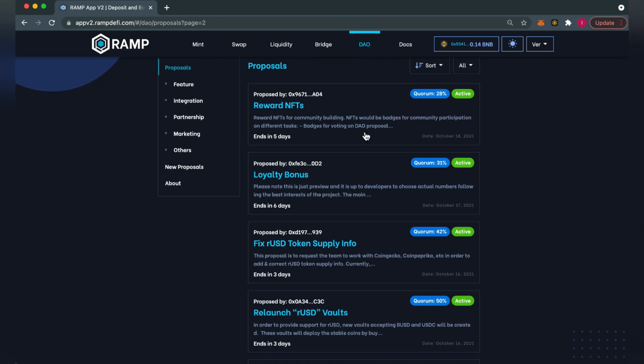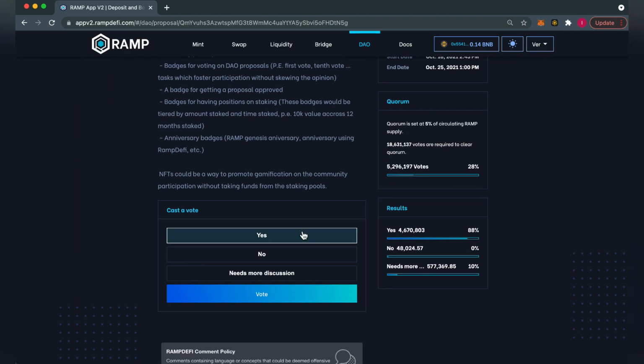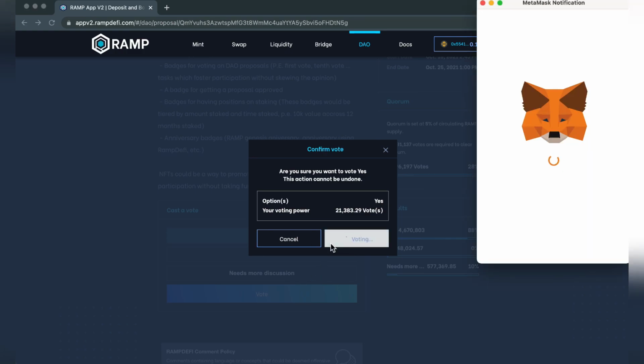Select a proposal to review. Cast your vote by selecting yes or no, then click Vote. Confirm your voting decision. Finish off with a signature request. And that's it.